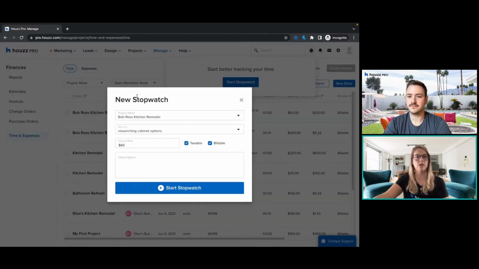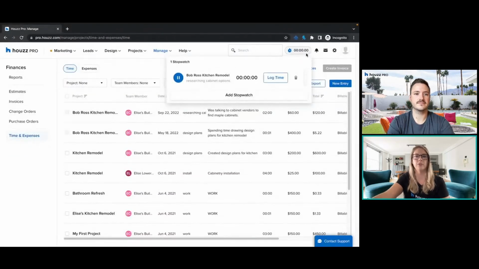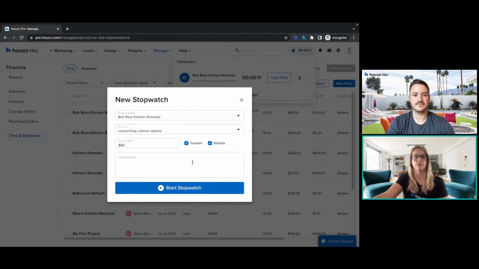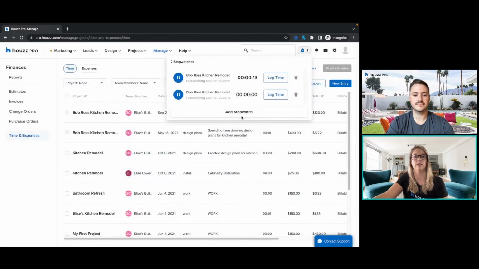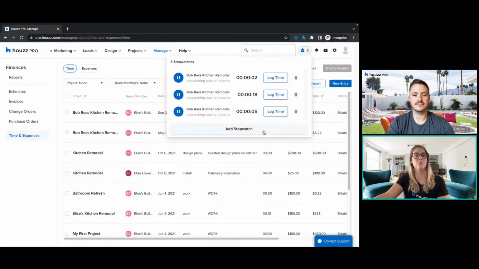If we start the stopwatch, again, it'll ask you for what project it's attached to, the service, the hourly rate, and then whatever your description is. And then you'll start that and you'll see the timer clicking right there. Now, if you wanted to log time, that would log that time entry for you. You could also delete it if you started it too early or on accident, and we can add another stopwatch. And I believe we can add 3 at a time. Oh, I'm wrong. You can add more than 3.